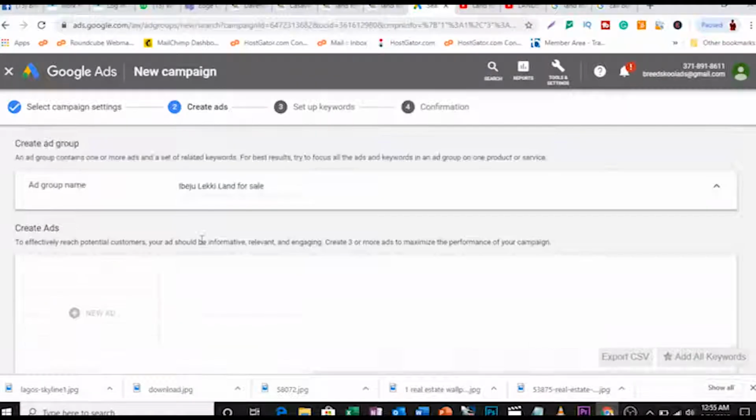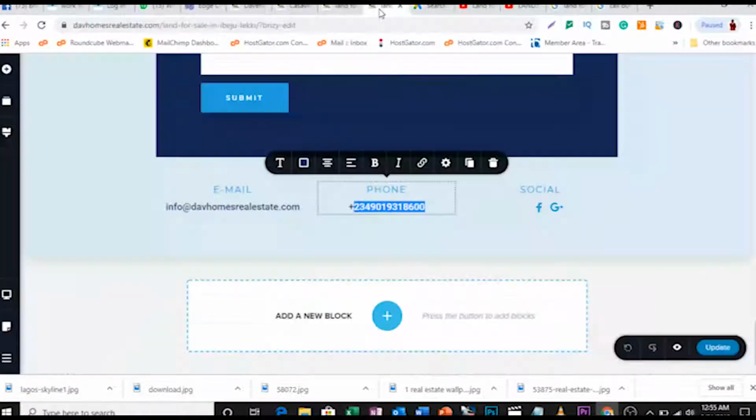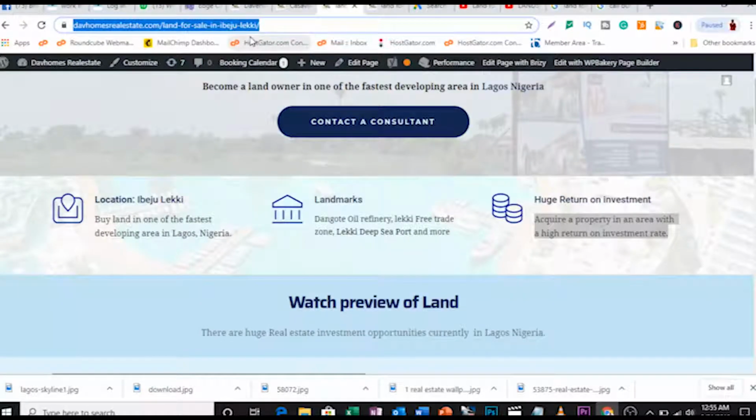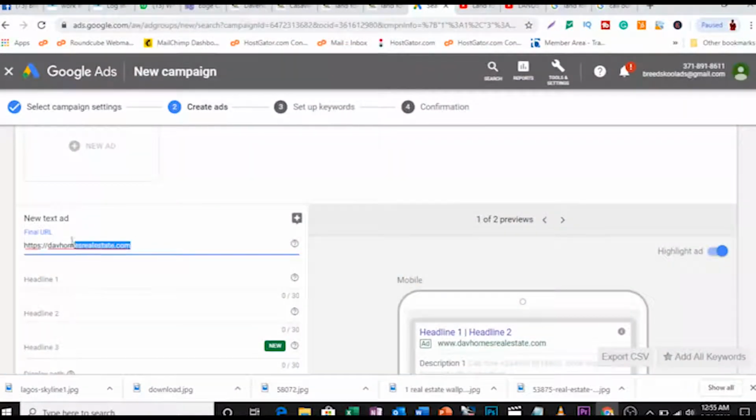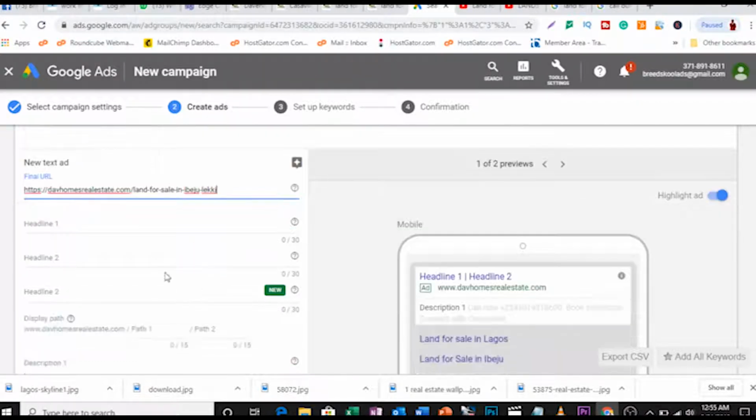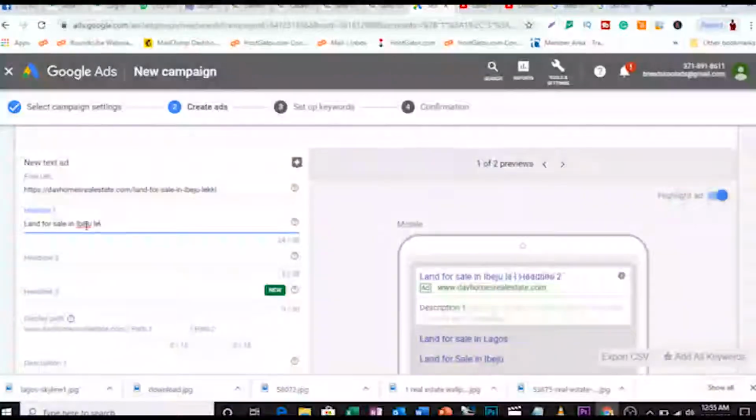So let's just get started creating our ads, right? So I copy the final URL, which is the final URL over here. I copy it, and this is where I want them to go to, not this URL, like this. Can you see? So right now I could now say my heading is land for sale, because that's the keyword I'm trying to rank for, land for sale in Ibejuleki, right? Can you see that? Ibejuleki, like that.